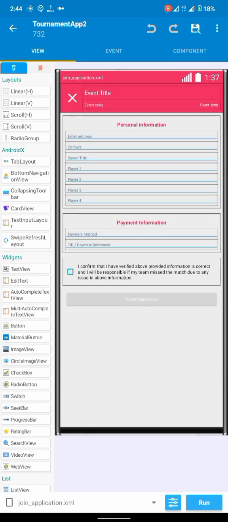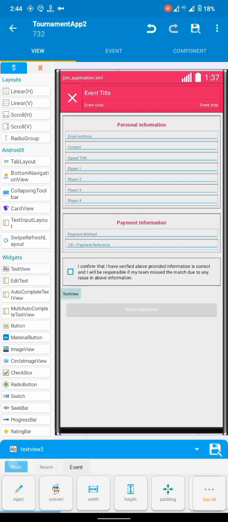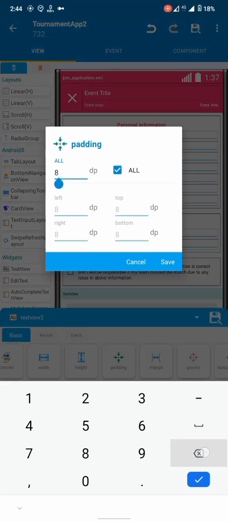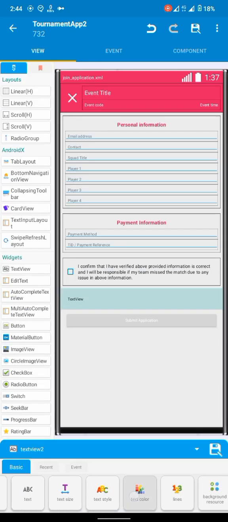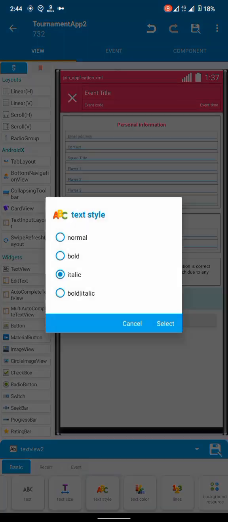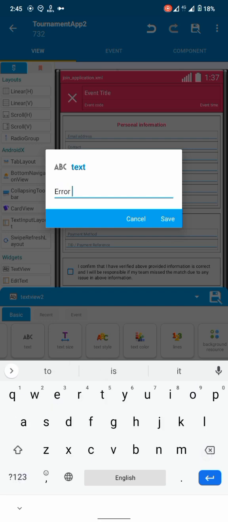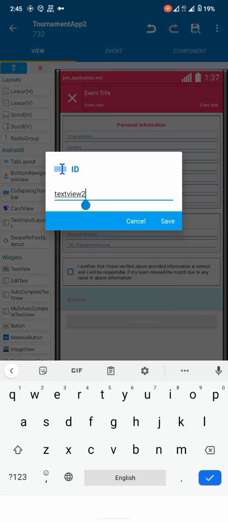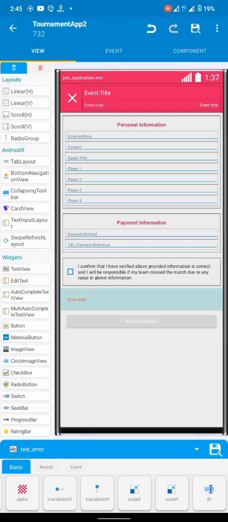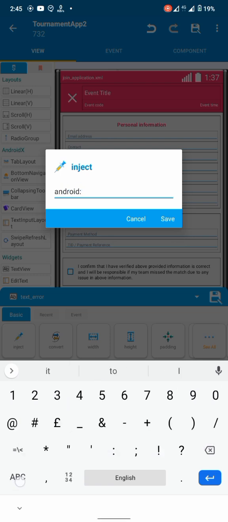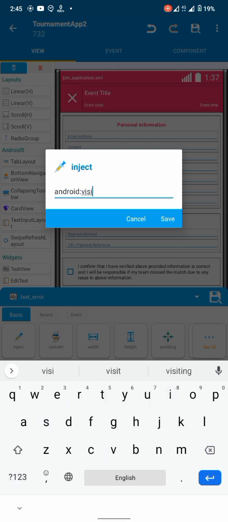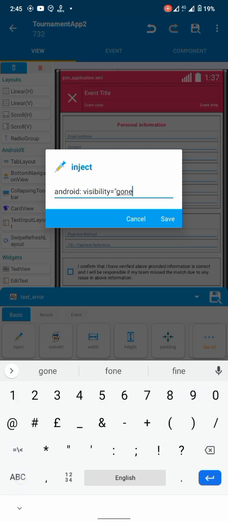And I think we might get some errors or hints. So let's add a text view for that and design it. Initially it will be hidden, so let's set its visibility to gone.